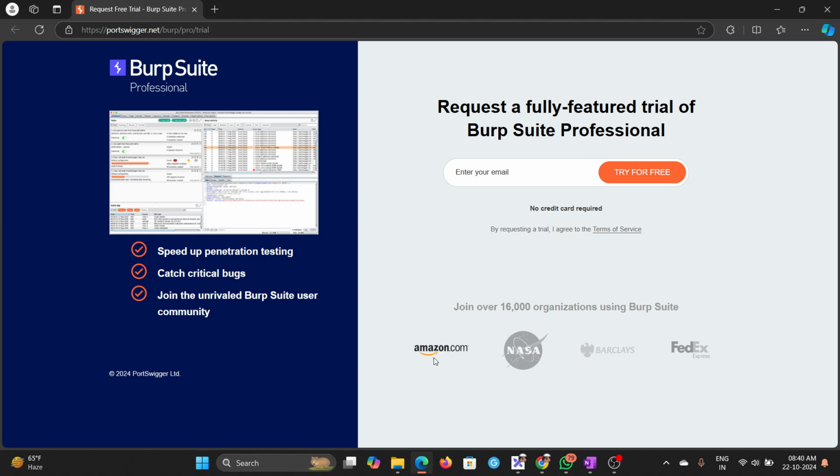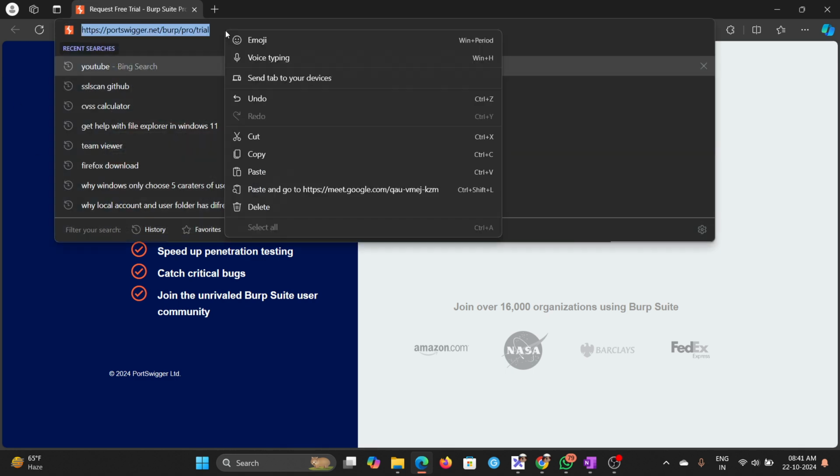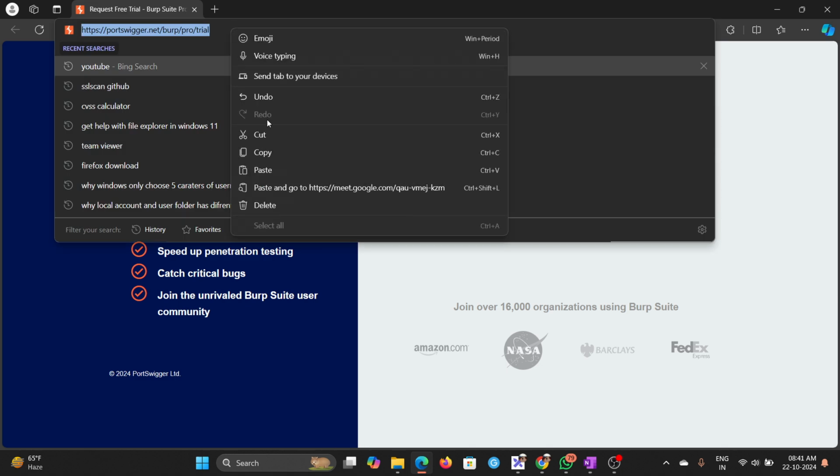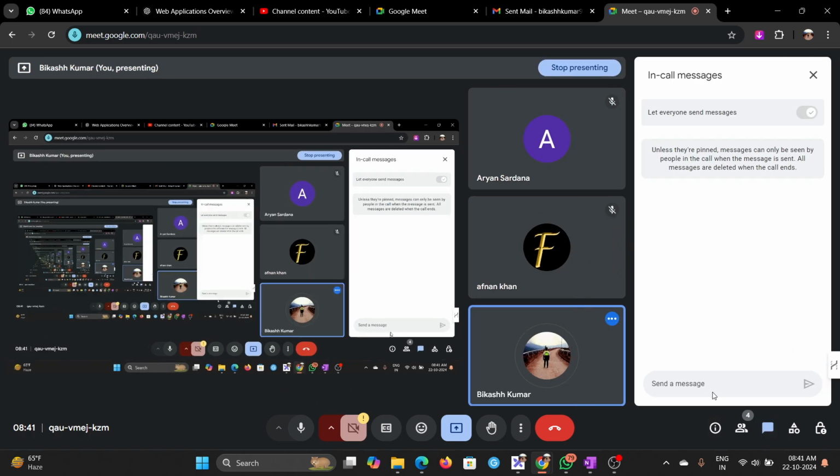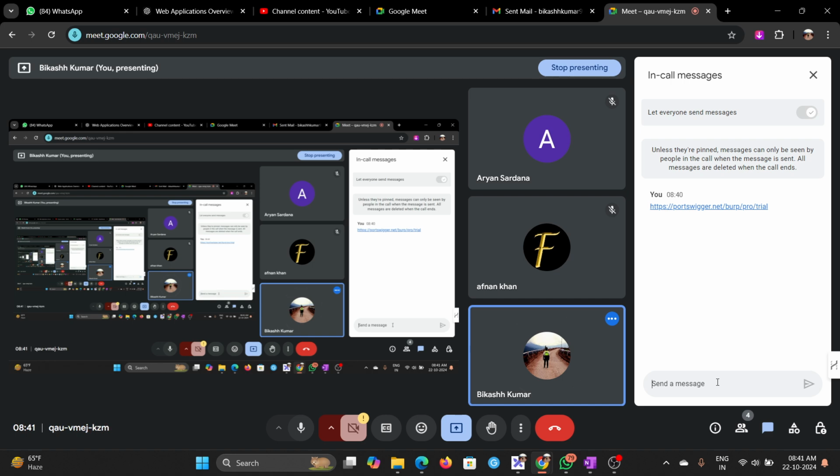Amazon, NASA, and these types of companies use web proxies to check the interface or to analyze the requests. Got it? So you can simply go to the link. I'm going to share the link with you, and you can start downloading Burp Suite. Is that clear?